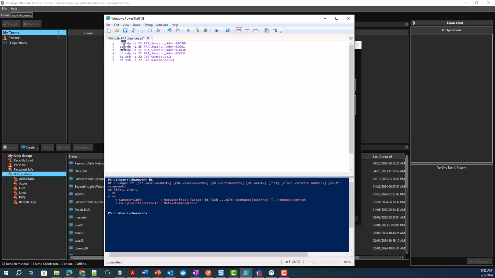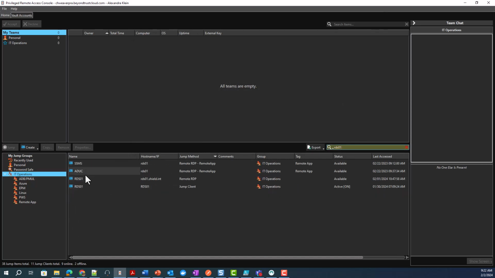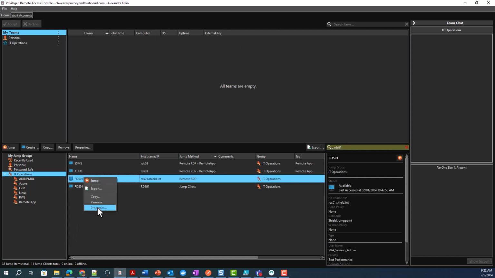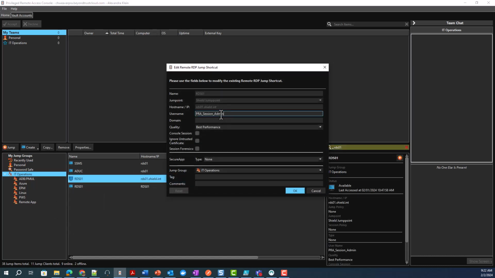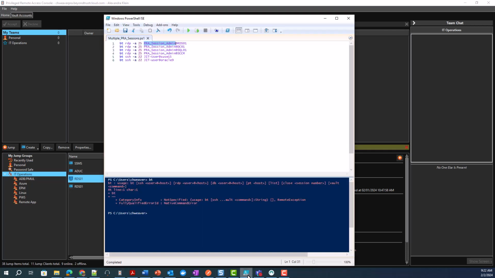What I'm doing here is performing some RDP and SSH sessions to some of my machines. I'm calling out specific accounts. These accounts do need to be tied to the jump item themselves. So just as an example here, if I go to my RDS01 jump item for the remote RDP type, I do need to have that username tied in there.